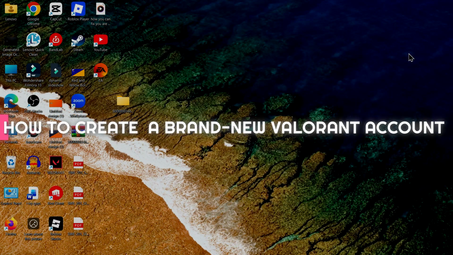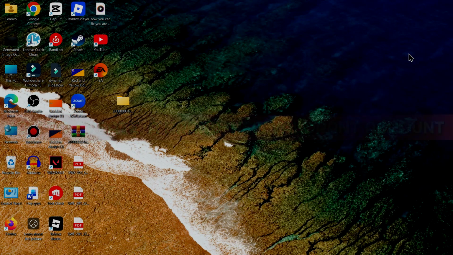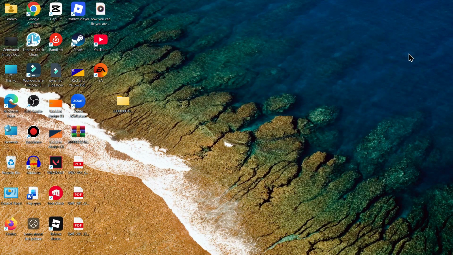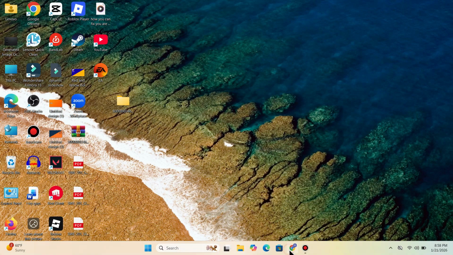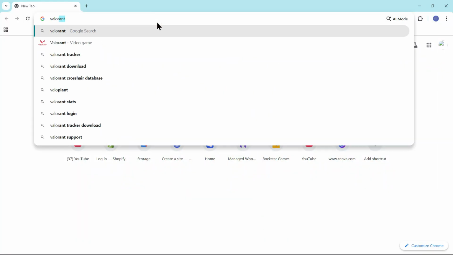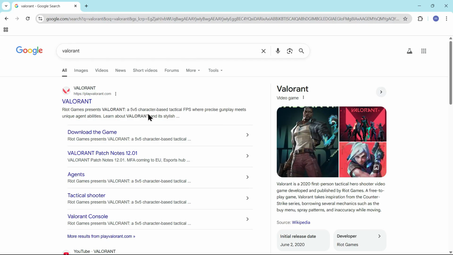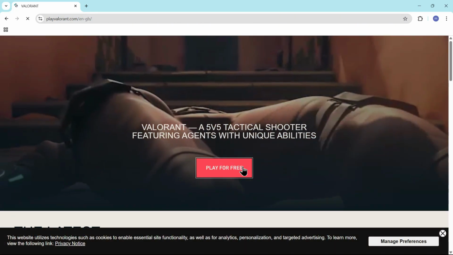In today's video, how to create a brand new Valorant account so you can start playing the game without any confusion. To play Valorant, the first thing you need is a Riot Games account. Begin by opening any web browser on your PC or laptop. In the search bar, type Valorant and open the official website playvalorant.com. Once the homepage loads, click on the Play for Free button.